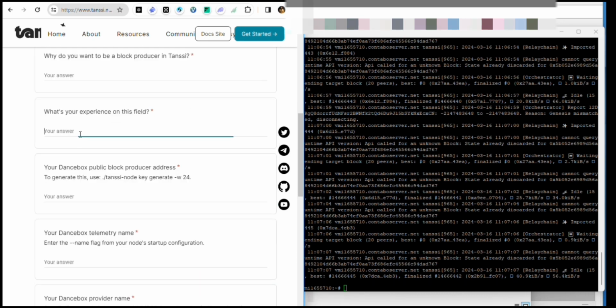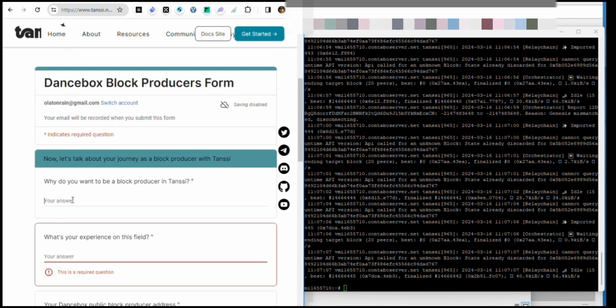Now, right here, you'll be asked some questions. So just input almost the same prompt that I'm inputting right now. Why do you want to be a block producer for Tanssi? So you can just say something like anything. For me, I'll be using, I like being a part of new crypto projects.